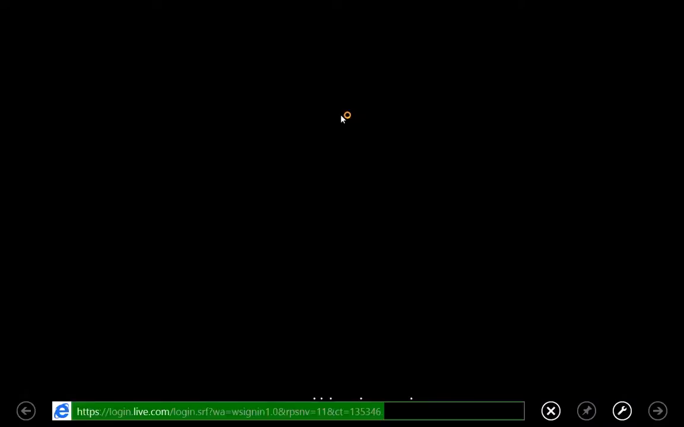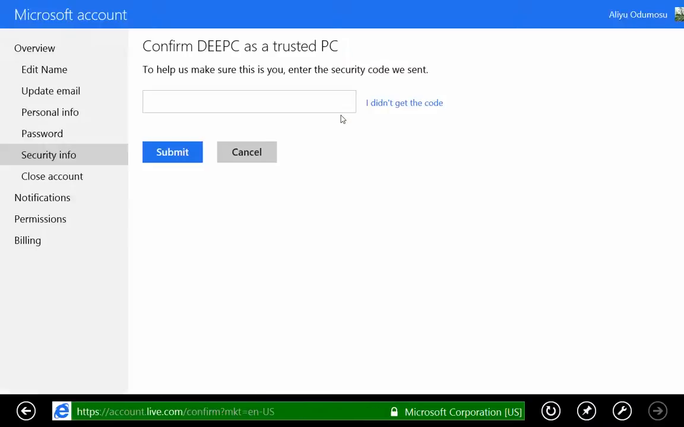So it's taking me online. I think I have to log in, so I have to confirm something. Oh yeah, I understand what is going on, because after I switch to the Microsoft account, I got a text on my phone. I got a text that says my PC was added to Hotmail, and I have to enter a code. So let's enter a code now.